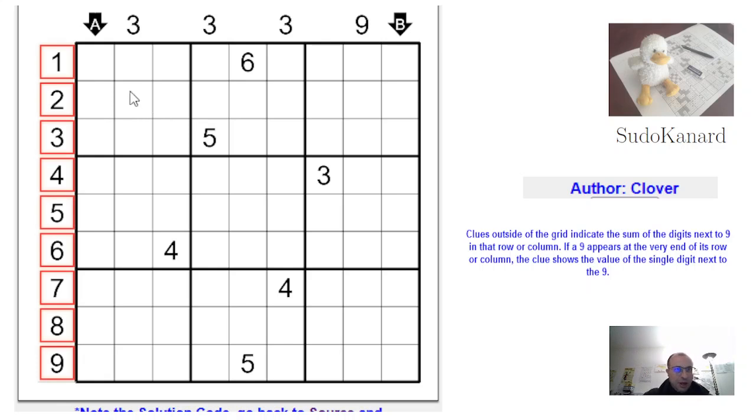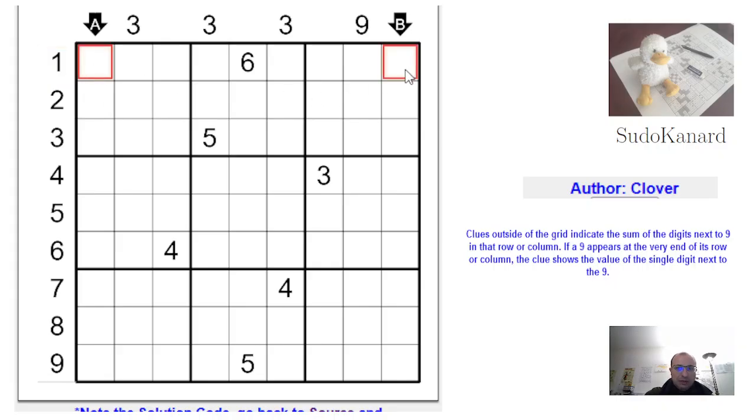All right, so 1 will be the only neighbor of 9, so we have 9 in one of those two cells with the 1 right next to it. Likewise, 2 will be the only neighbor of 9 in the corresponding row, which means that we have either 9, 2 here and 9, 1 there, or 9, 1 here and 9, 2 there.